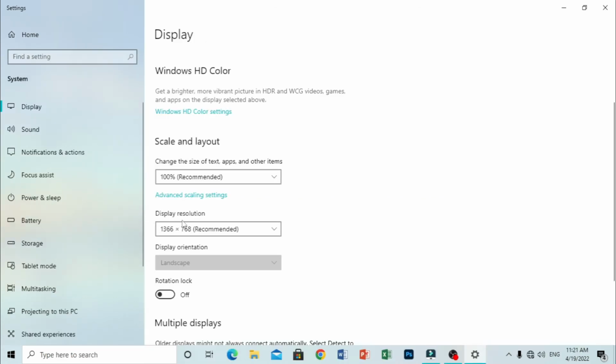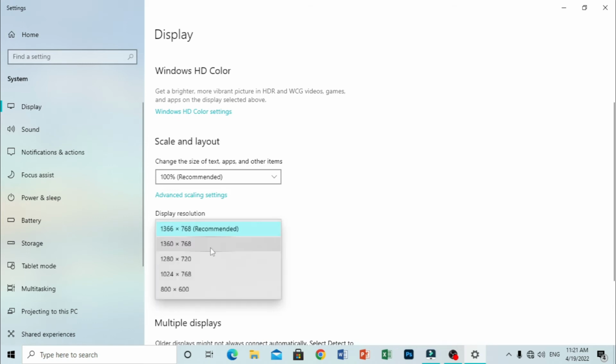And also in display resolution, you can change the display resolution if you don't want 1366. If you want to change it to 1360 or 1280 or 1024, you can change it, or you can select it. I just select 1280.